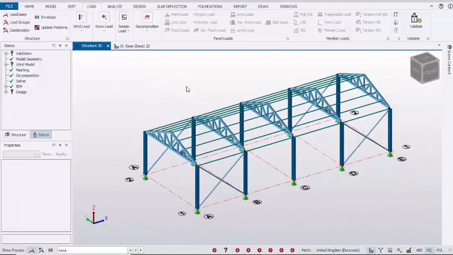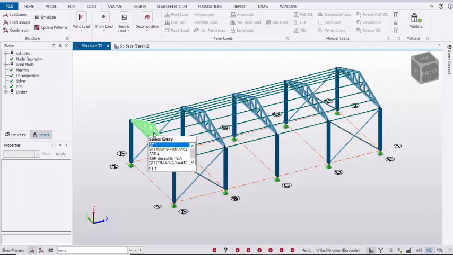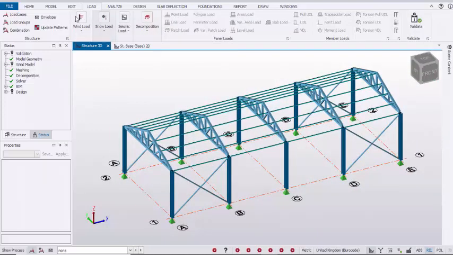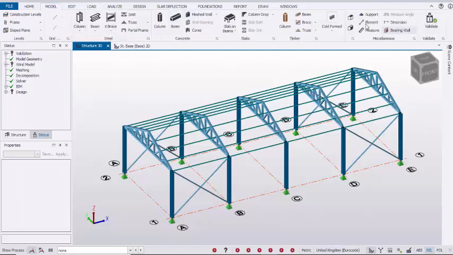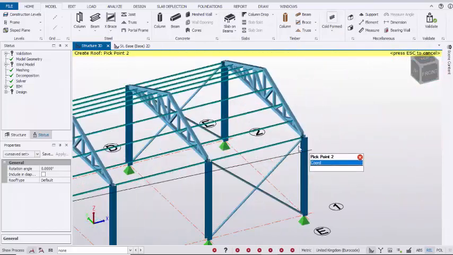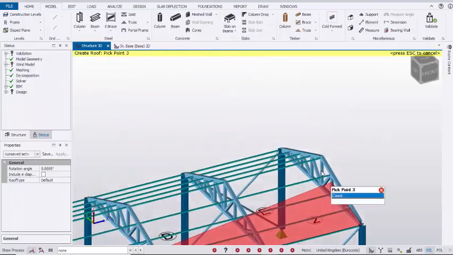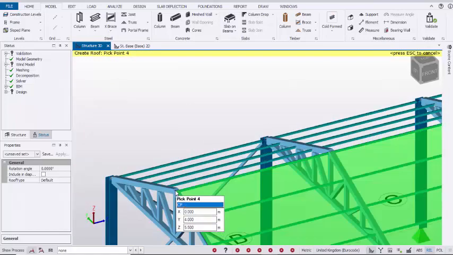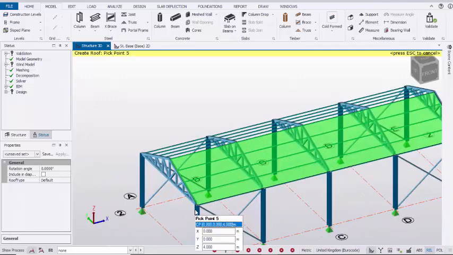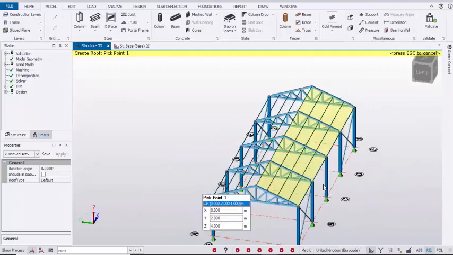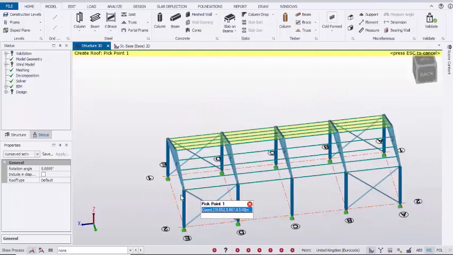Okay, now we're going to create the roof sheet here for applying the roof loads. So click on this model and select this option roof panel, and pick the first point at here, and pick the second point at this location, and pick the third point at here, and pick the fourth point at here, and pick the fifth point at this location to create the panel like this.